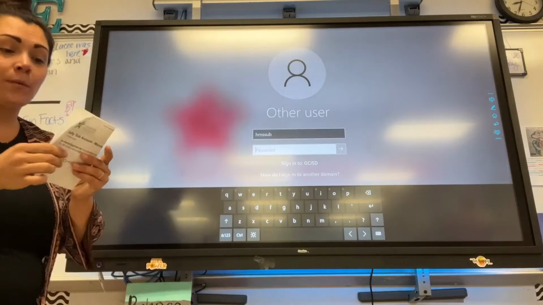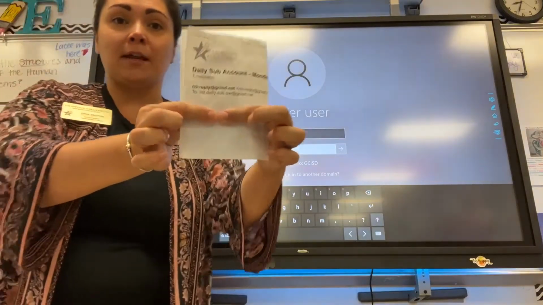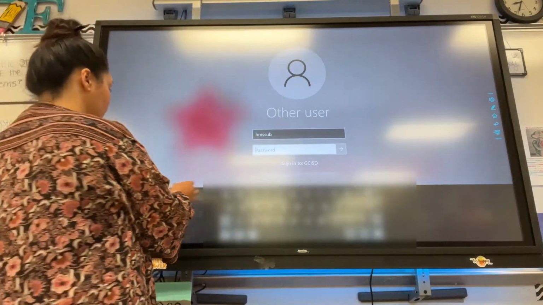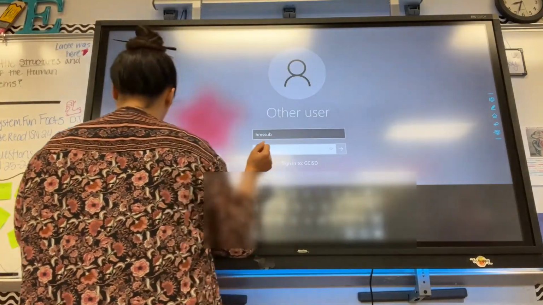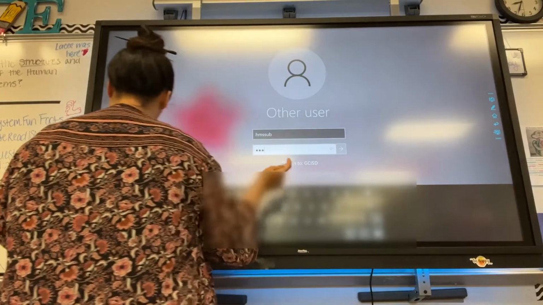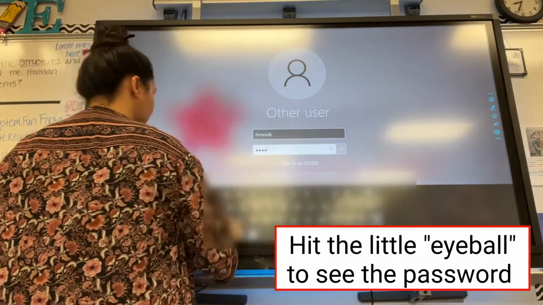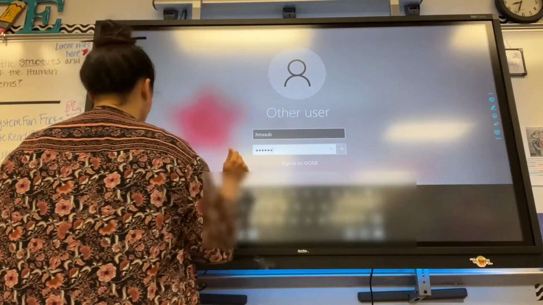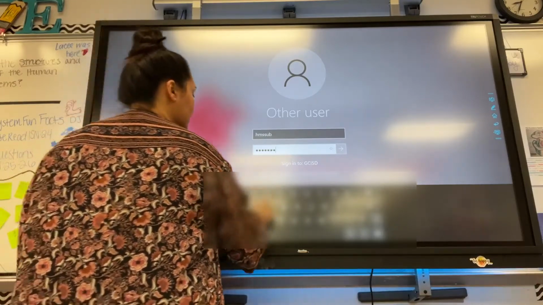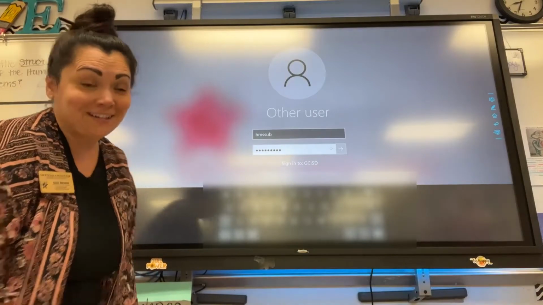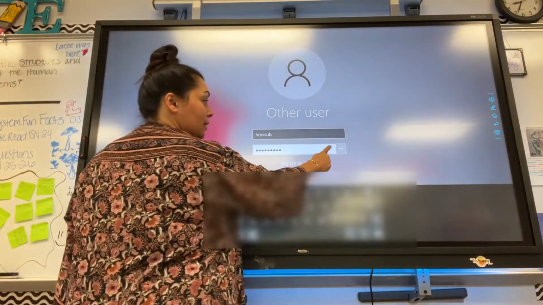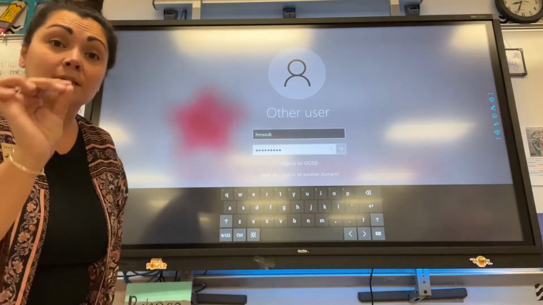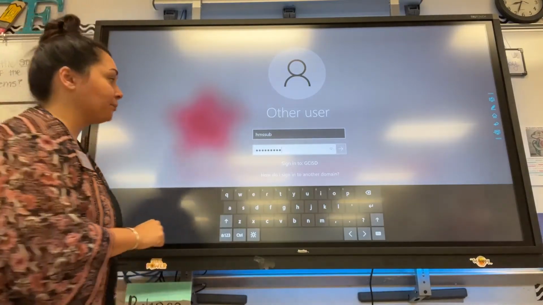Your password is going to be this super secret password that will change every single day. So I'm going to type it in. Don't have to worry too much about sensitivity because, like I said, this will change every day. So if you happen to see what I'm typing in on the board, no worries, because tomorrow it will be different. If you need to see what it is, if you hit this little button, it looks like an eyeball with an eyebrow, it will display the password so you can double check.